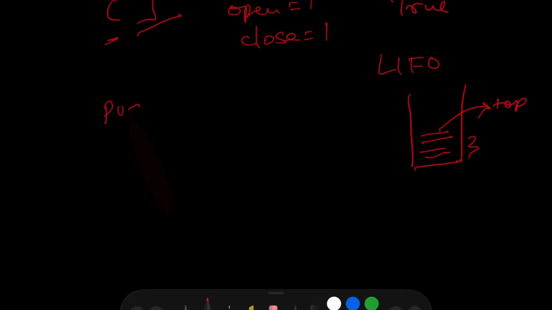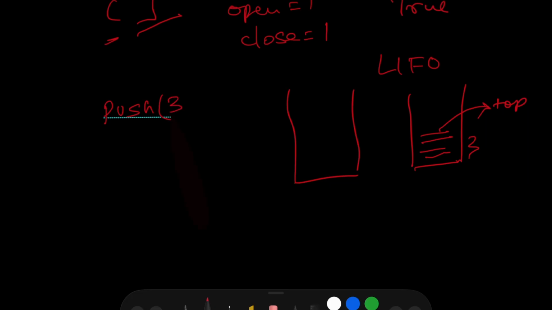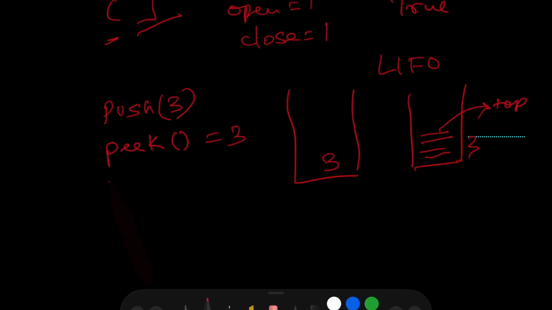A stack supports three main operations, which is push. So if you have a stack and you push some value, let's say 3, it will come to the top of the stack. And then we have a peek operation. This returns the value at the top of the stack. So it will return 3. Then we have a pop operation, which returns the value from the top and removes it from the stack.